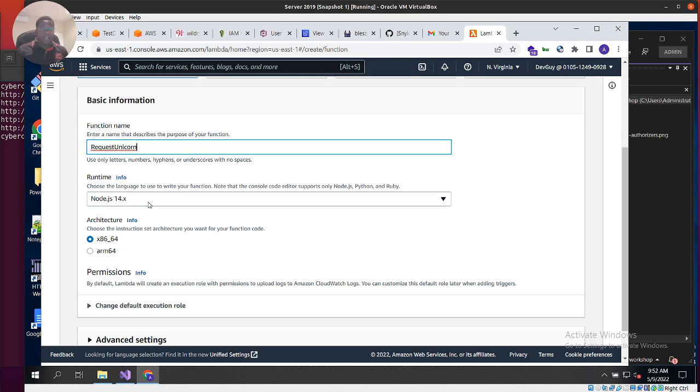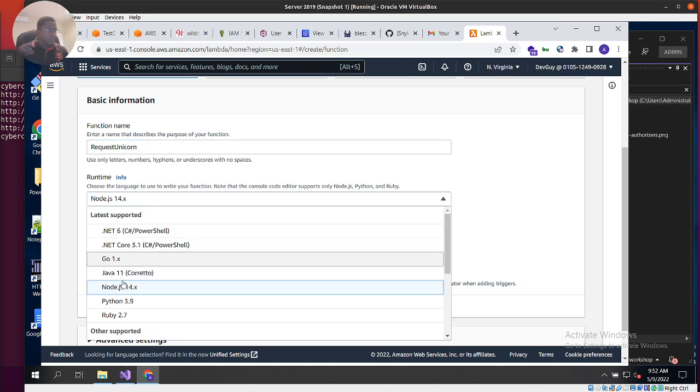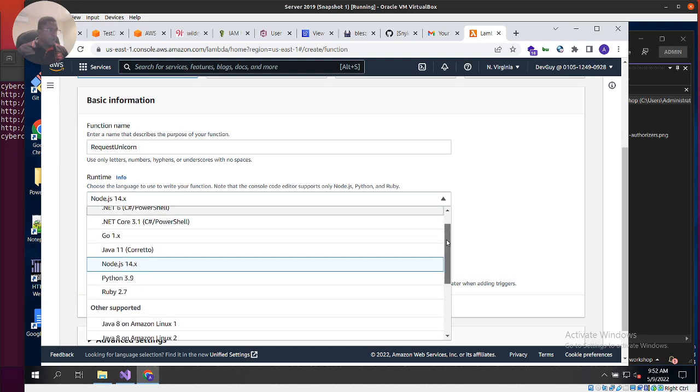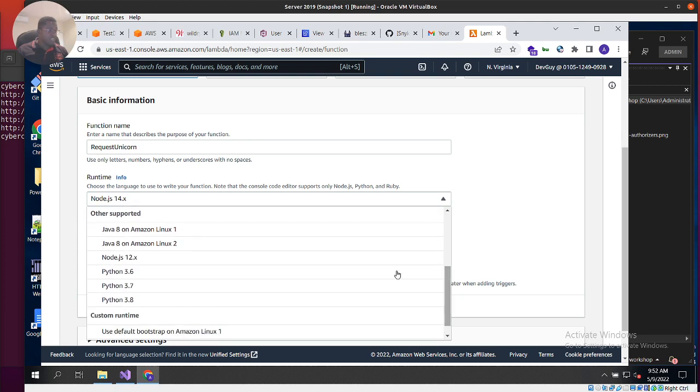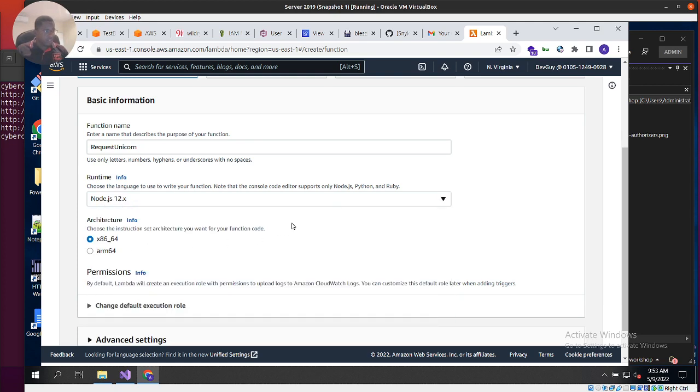Okay, now the environment, we can use pretty much Node.js 14 or 14 version upward, or we can check for specific versions. I'm going to be using the 12 in this context. For the architecture, I'm going to just remain with the x86_64, not the ARM.